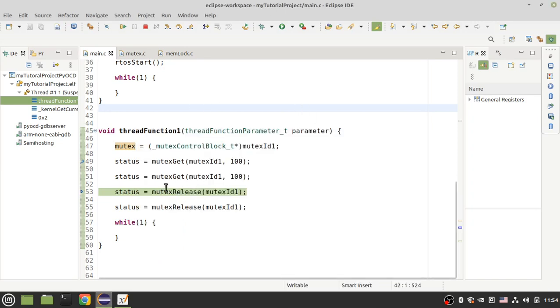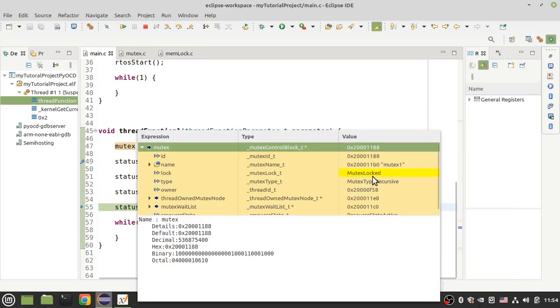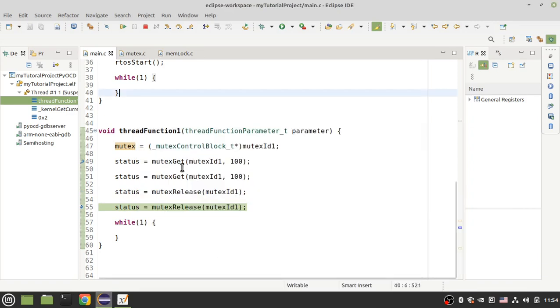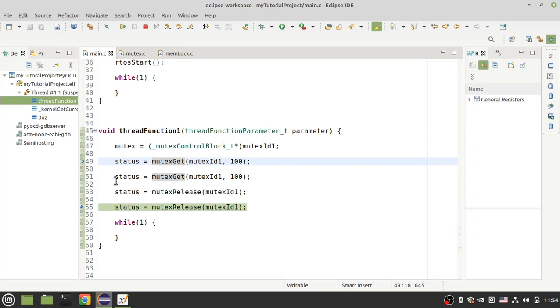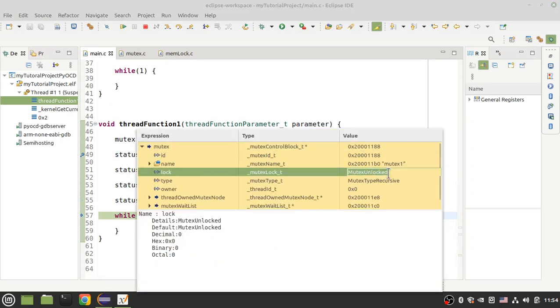This means this is a recursive mutex and acquired by a thread 2 times. Okay, if I release the mutex, you can see the mutex is still locked. It's not unlocked. If you want to completely release a mutex, you must release it 2 times because you got the mutex 2 times. If you get a mutex 3 times, to release that, you must release the mutex 3 times, as many as you get a mutex. If another time I release the mutex, now the mutex is unlocked.